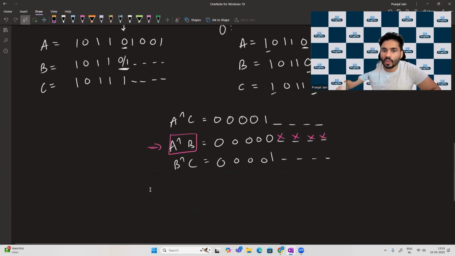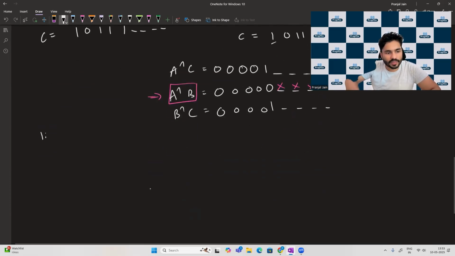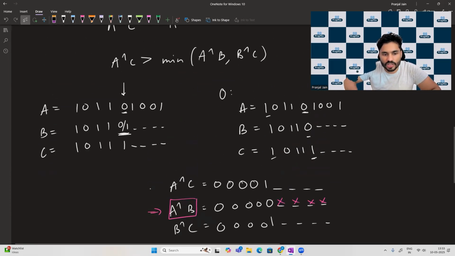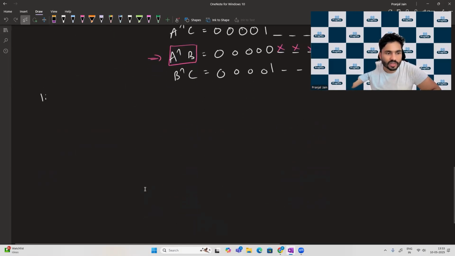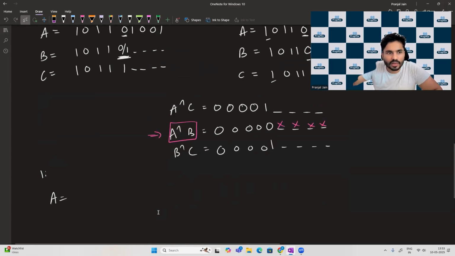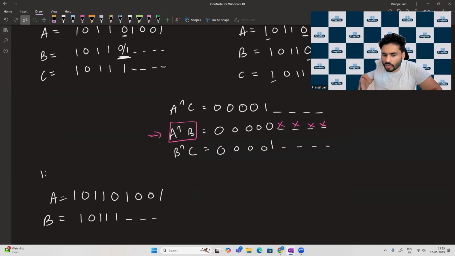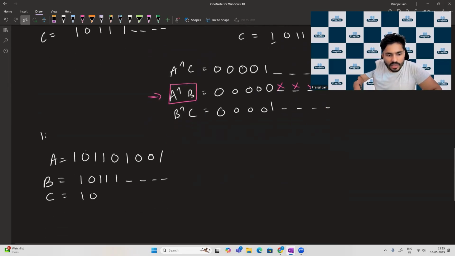Similarly, let's take when 1 comes in that particular place, right? In this position, when 1 comes, what happens? So look at it very carefully. A is 1 0 1 1 0 1 0 0 1. B becomes 1 0 1 1 1, and then 4 digits. And C becomes 1 0 1 1 1, and then 4 digits.